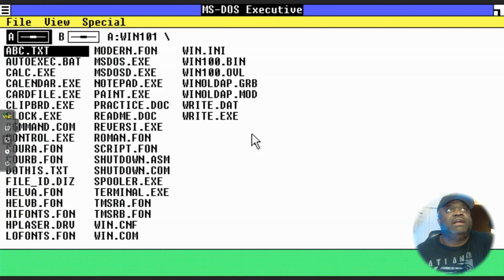Today I'm going to show you guys what it used to look like to have a copy of Windows 1.0, or what we would call it, the first version of Windows 1.01 MS-DOS Executive, which is basically a file manager and a program manager for the very first version of Windows. It came out in 1985. So there's no start menu, no desktop, no taskbar. It was just a home screen.